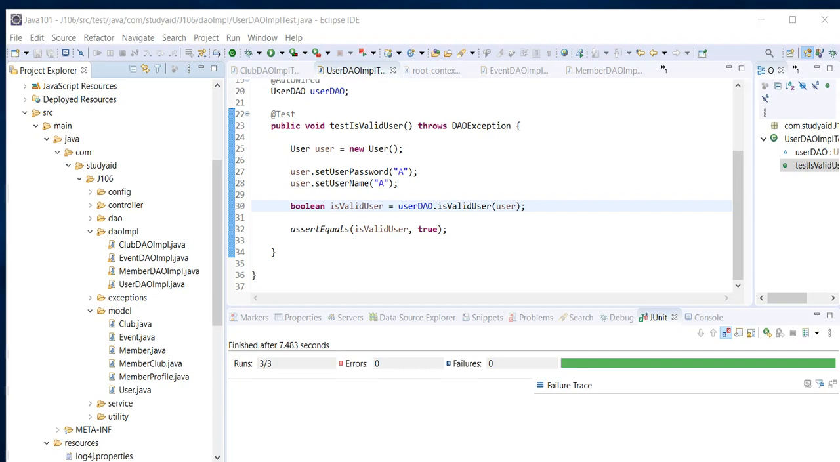Today I'm going to talk about the JUnit testing for the JPA implementation classes that I have created. Now if you look at the Eclipse over here, you can see that this is a package, and under this package I have this DAOIMPL, the main package over here, and you can see the implementation classes.